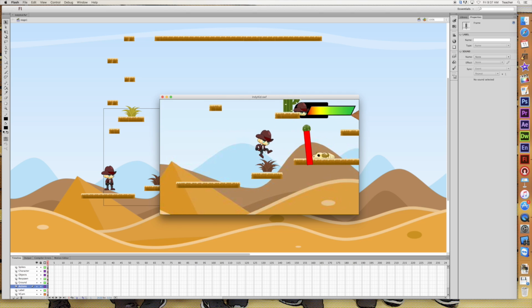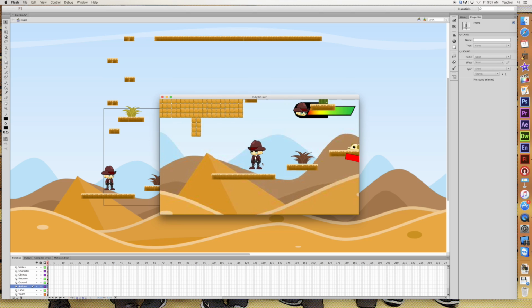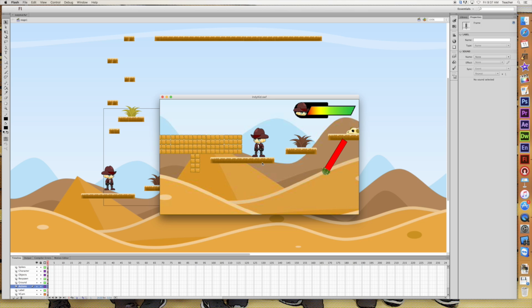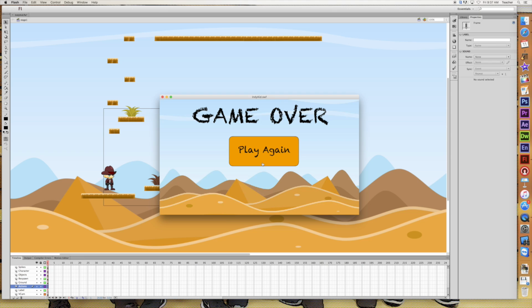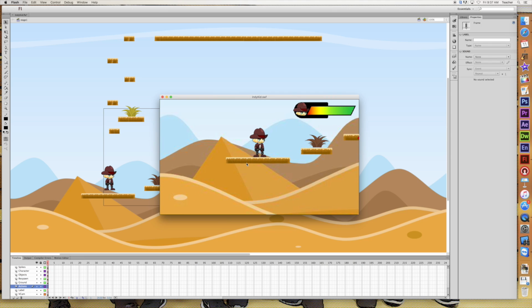Now, in the same way, you can add on new scenes. You can add on a start screen, which I'll cover in the next tutorial, but that's pretty much it. That's what we're looking for here. We now have a working game over screen and a play again button.